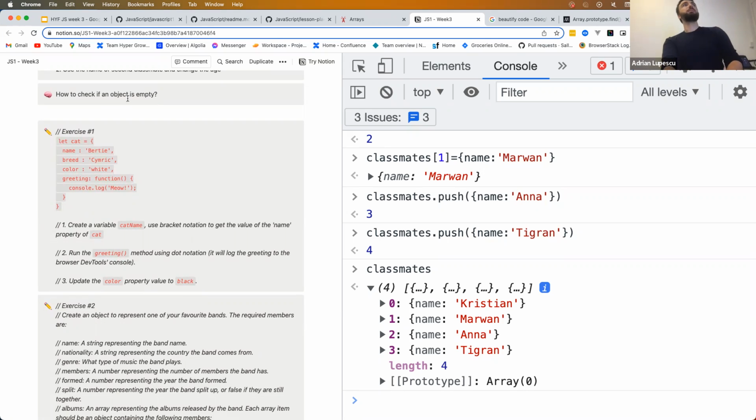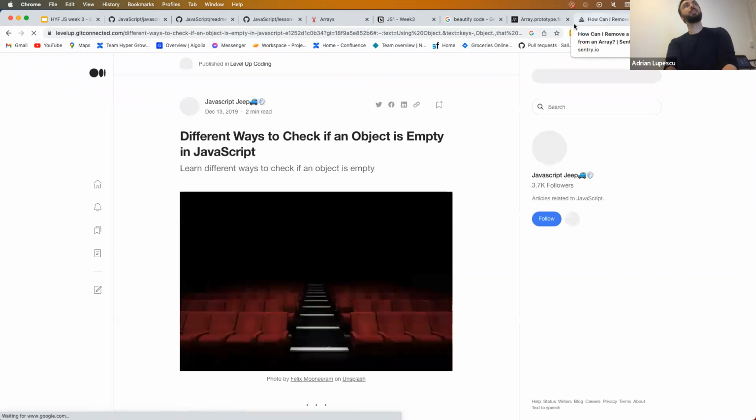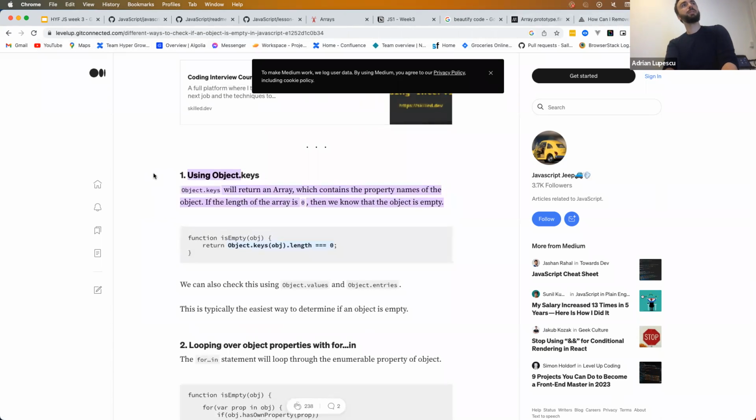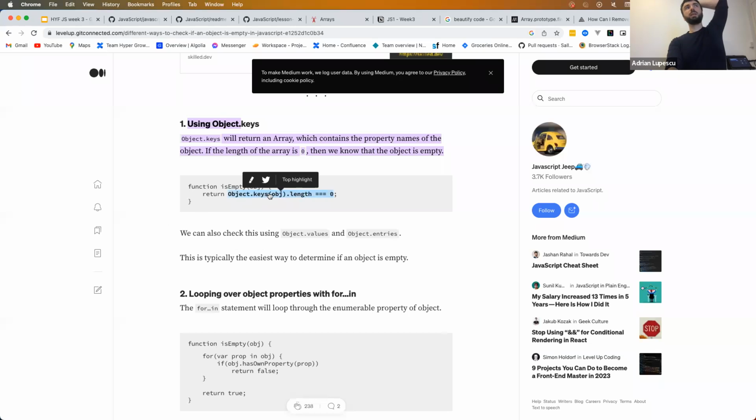How to check if an object is empty? So look, object. This was a thing that you guys asked much earlier, or somebody asked at least. With an array you just put a dot length and see if the length is 0. With an object it is a bit more tricky because you need to go through the keys and see if it has any keys.